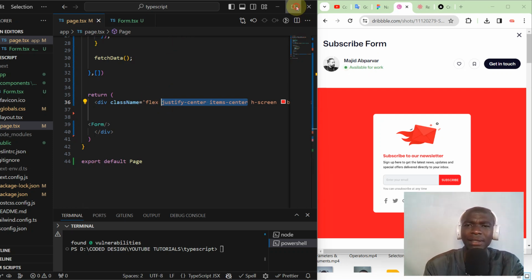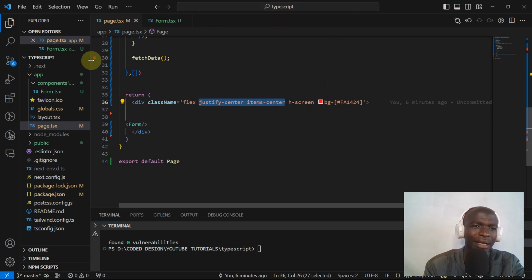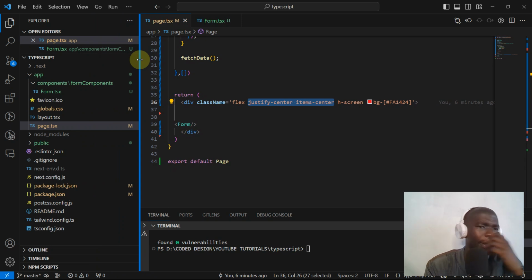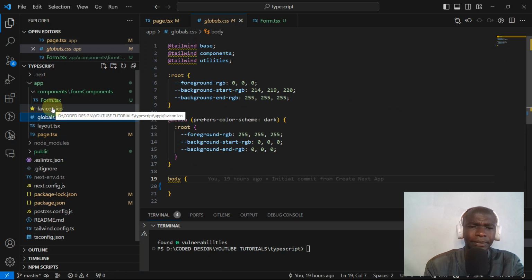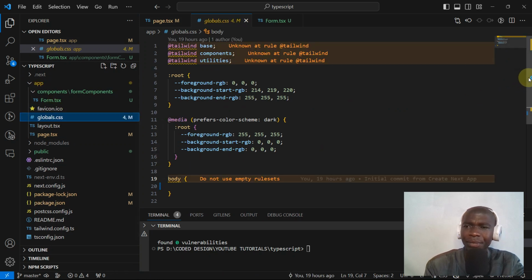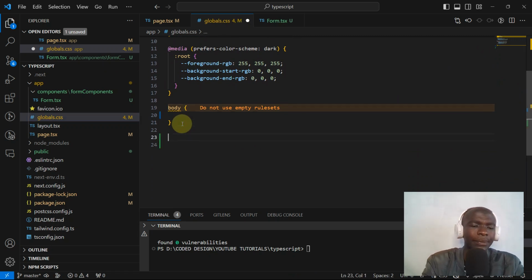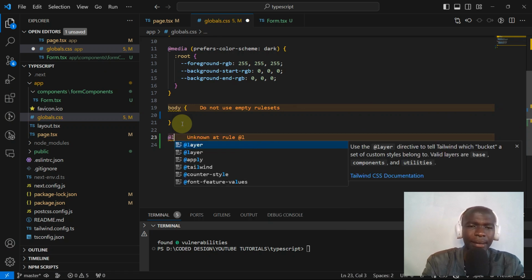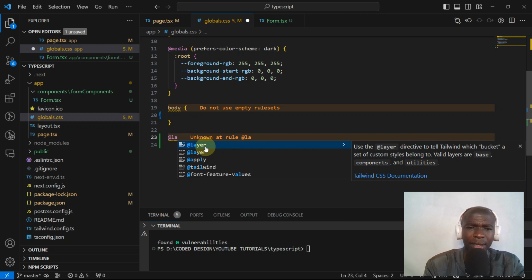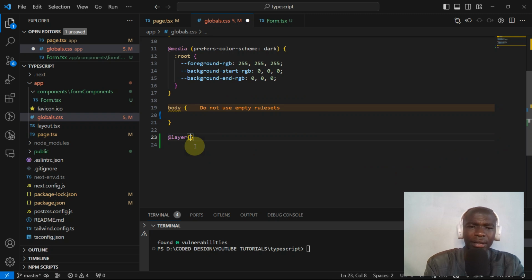Okay, it's been a while since I've been in Tailwind and Next.js. Let's see what we can do. Okay, let's go to global CSS. I know when you want to create your own style, you use something like @layer. Okay, @layer or @apply. I think @layer. Use the @layer directive to tell Tailwind which bucket a set of custom styles belongs to: a valid layer, base, components, utilities. Let's try with @layer. Okay.